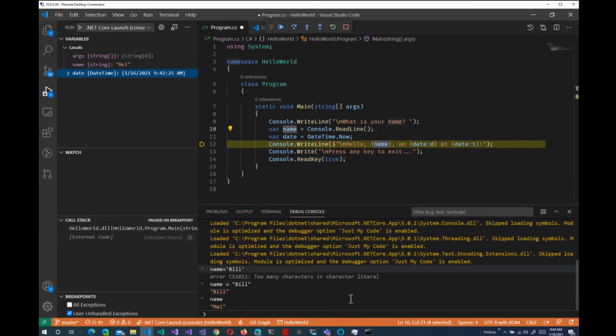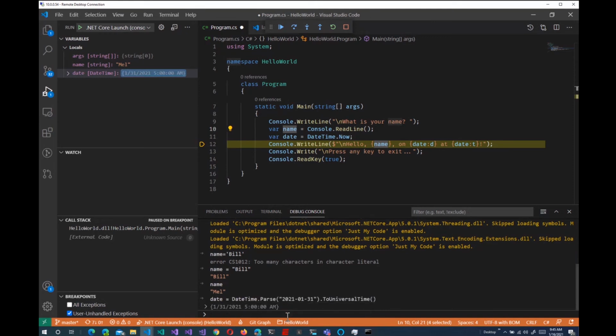You can also, if you wanted to, run an actual C# command. So if we do parse and we'll do 2021, 1, 31. We'll just do that. Universal time. So I can do this kind of stuff. It's going to set it to January 31st, 2021, 5 a.m. And why 5 a.m.? Because I set it to universal time, which we are 5 hours off of. So that's why I set it to 5, right? That's pretty cool.